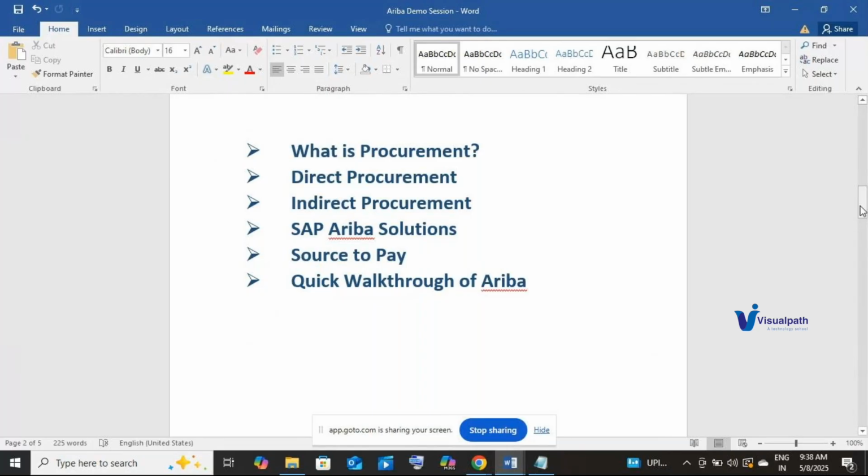In this session, we'll understand what is procurement, what are the types of procurement, what are the different solutions of Ariba, what is a source to pay cycle, and how SAP Ariba solution helps us to perform the various activities of the source to pay cycle. Then also I'll give you a quick walkthrough of the Ariba application. I'll log into Ariba, create some transactions, just to give you an idea of how Ariba looks like.